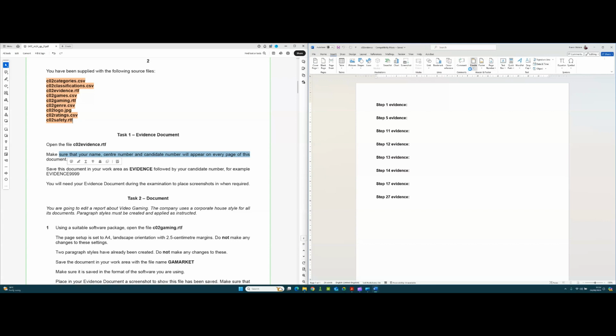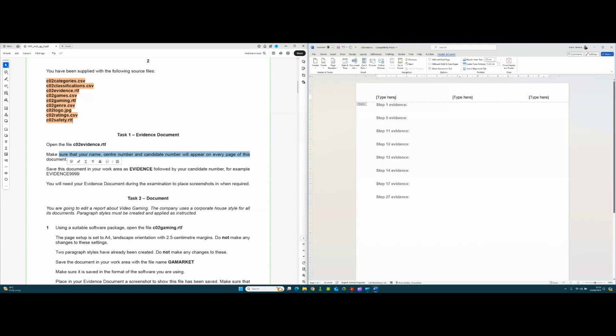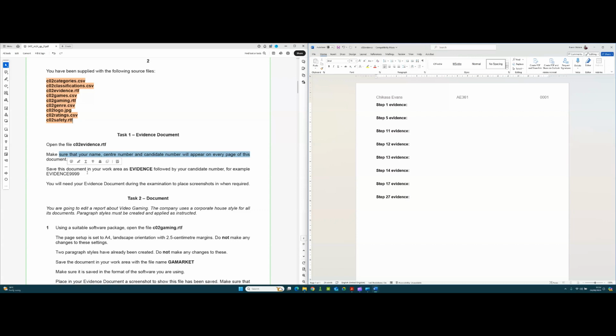So we go to a header, and inside the header, I'm going to insert the blank three columns, and then here I'll put Casa Evans, then AE361, and then here I'm going to put 0001. Okay. All right. So save this document in your work area as evidence, followed by your candidate number, for example, evidence 999. And you will need this evidence document during the examinations to place your screenshots when required.